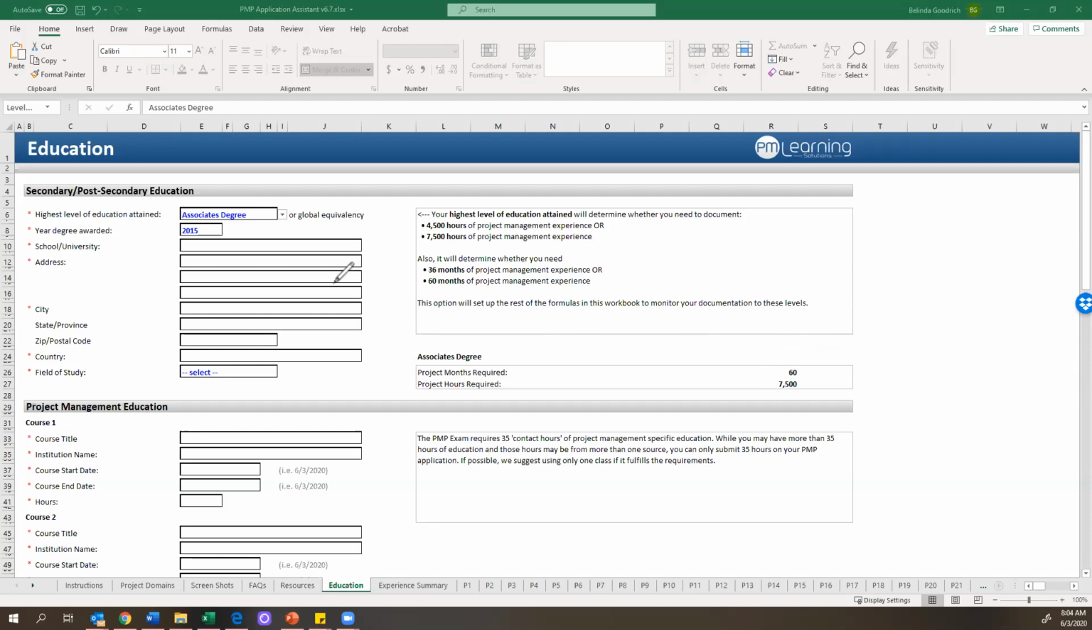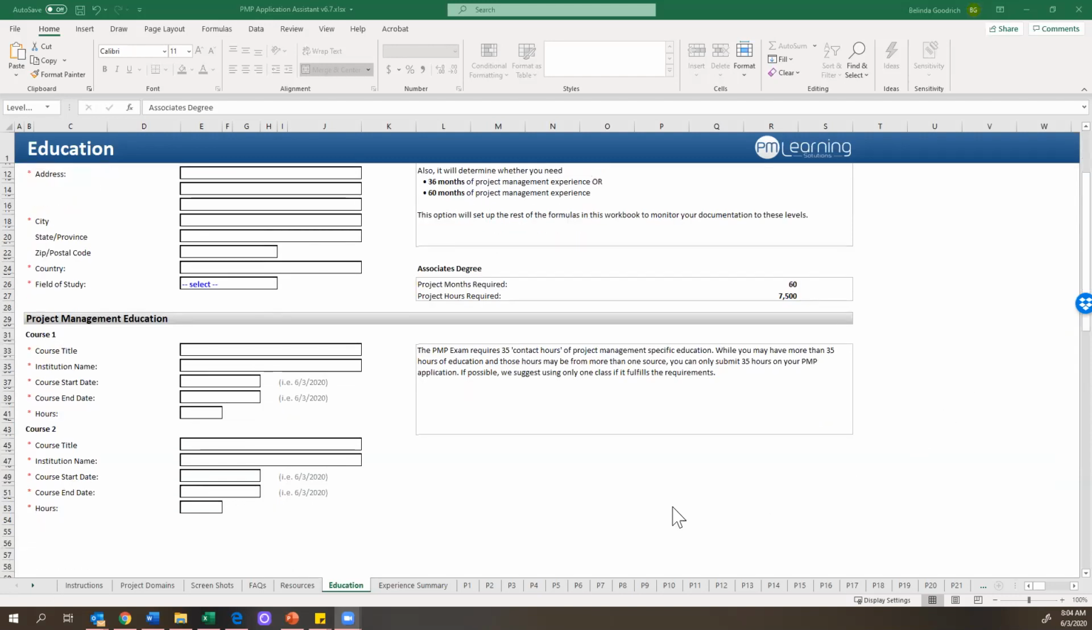Then we come down here to project management education. Now, for the PMP exam, you need 35 hours of project management education. If you have your Certified Associate in Project Management, your CAPM, you already have met the requirement. They're not going to make you put any more hours in there.